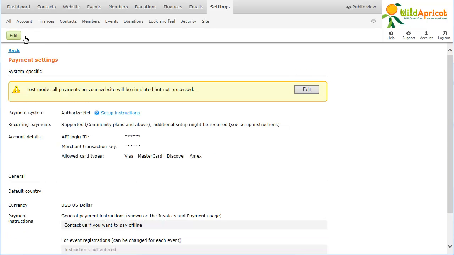You can always accept manual payments, whether you choose to accept online payments or not. If you only want to accept manual payments, such as check, cash, wire transfer, etc., click the Payment System drop-down and select the Manual Payments option.